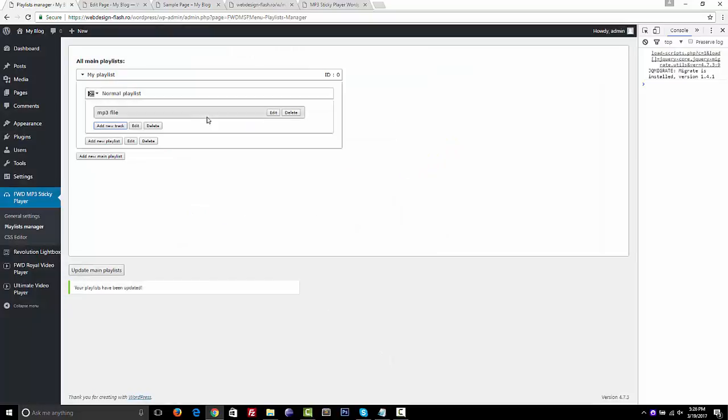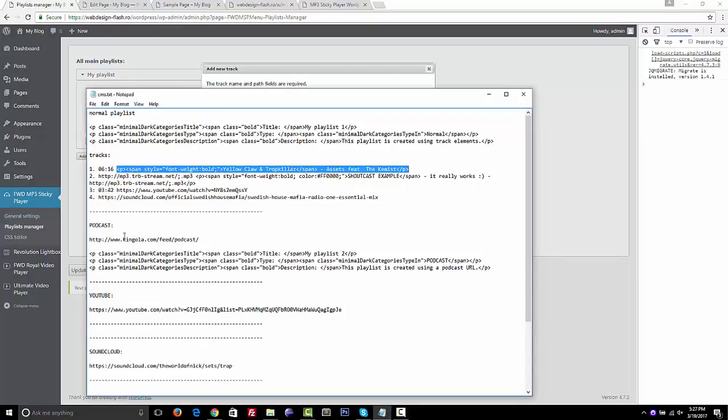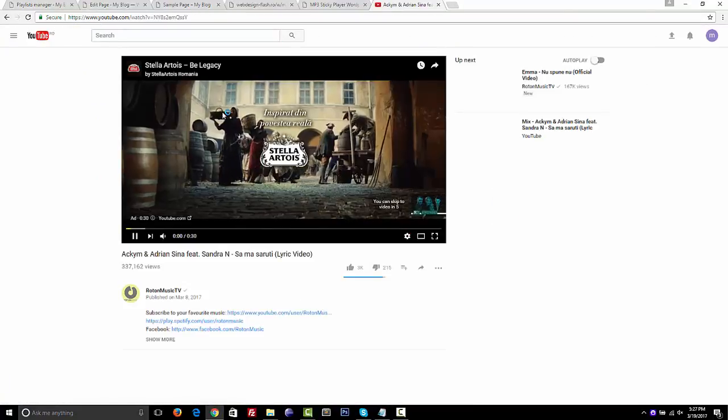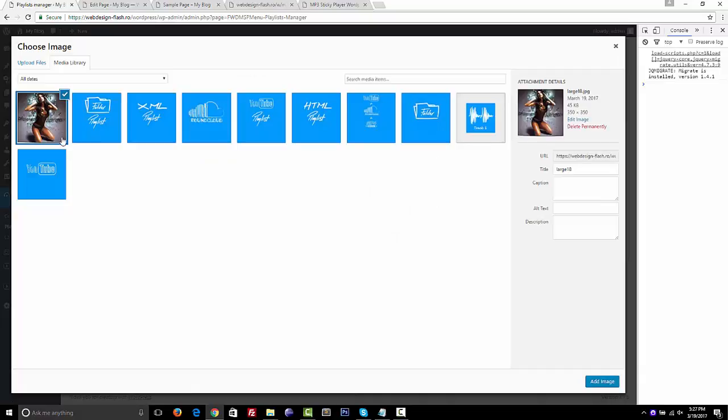Okay, so this is how we add an MP3 file. We'll add the YouTube video with again here we have to add the YouTube URL. This is a video basically. Just add this in as the MP3 source. Okay, we'll add the track. We'll add this image.